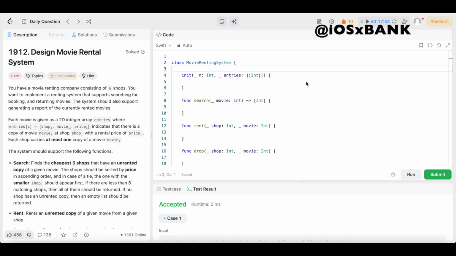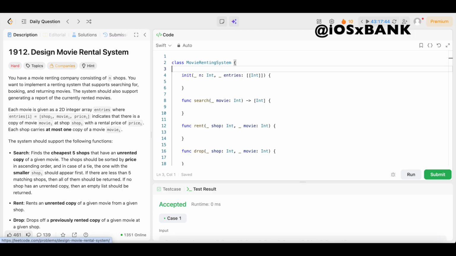All right, y'all, we're back again. Another day, another LeetCode problem where we're doing daily LeetCode problems. Today we have question number 1912, Design Movie Rental System. The difficulty level is hard, but don't worry, because you already know we're going to keep the solution as simple and easy to understand as possible.